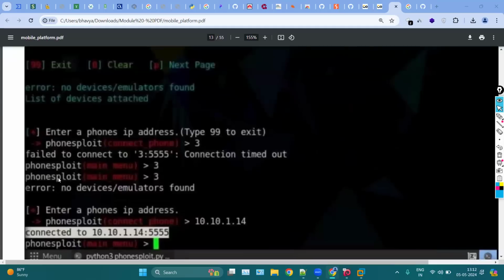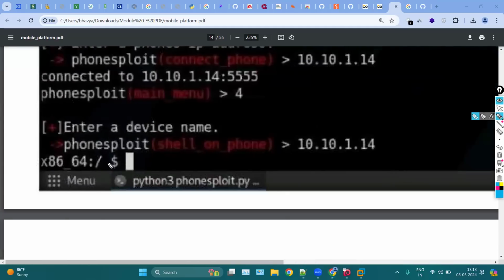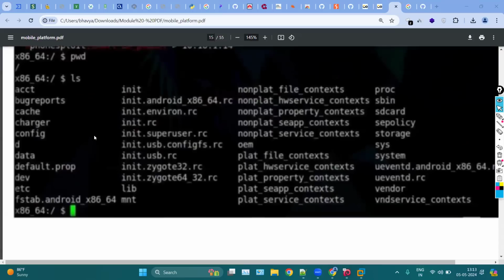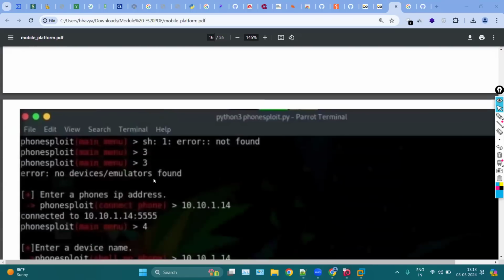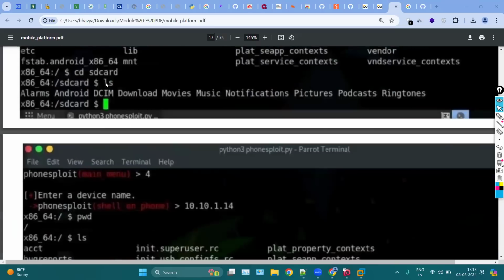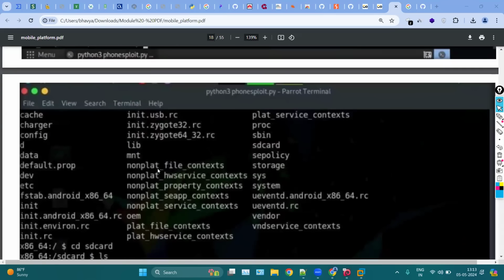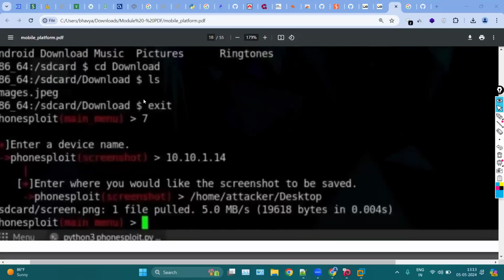If I type 4 here, 4 is for taking the shell, and here you can see we have successfully gained a shell. Now we can apply any command here and get information about the Android phone. For example, we have typed pwd, which shows the location, and ls, which shows the files and directories inside the Android phone. Then we have typed ls and moved inside another location, like I am moving inside the SD card, ls here, and so on. So we can run Linux commands on the smartphone. Then we have typed 7.